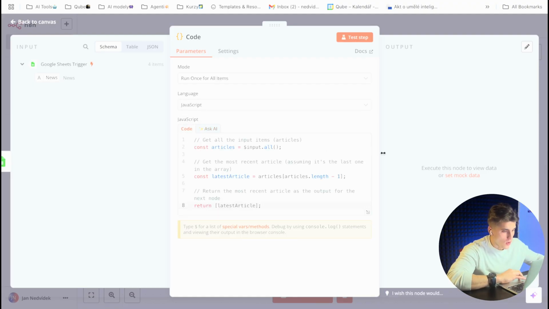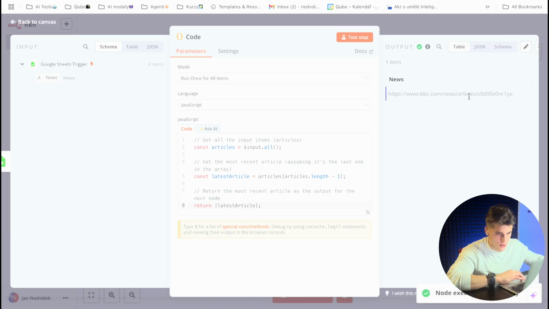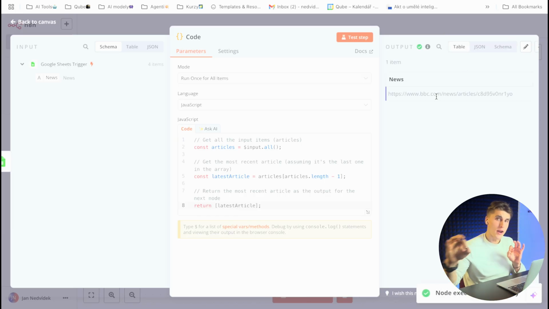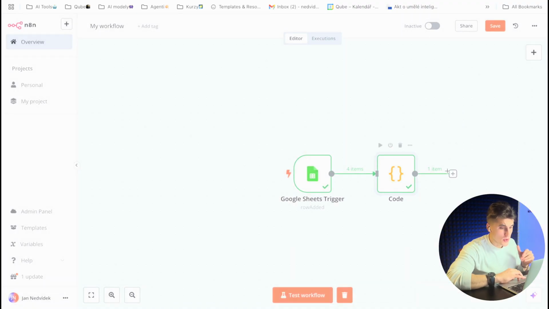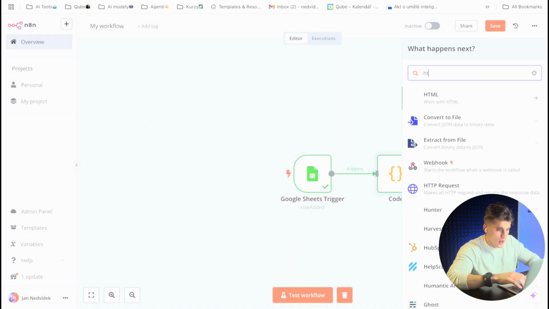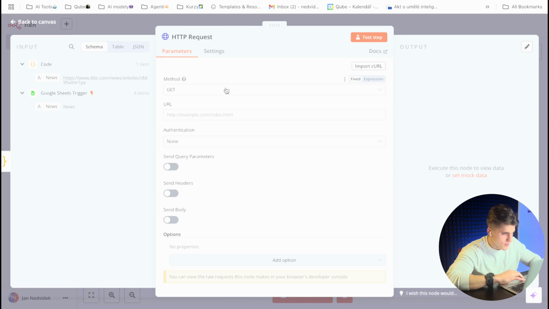Okay, so click on code, everything is fine. Let's click on test. Yeah, as you can see here, it filtered for us only one item that we will send to the Perplexity. But what do you need to do now if you want to connect the Perplexity? You need to go to HTTP request.